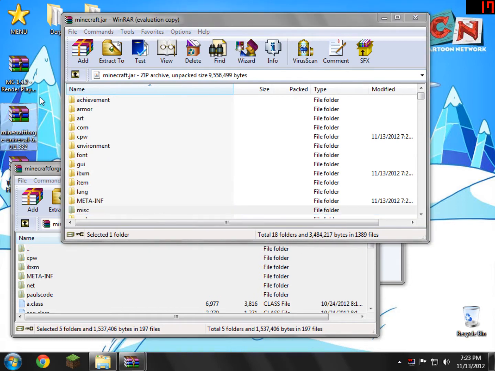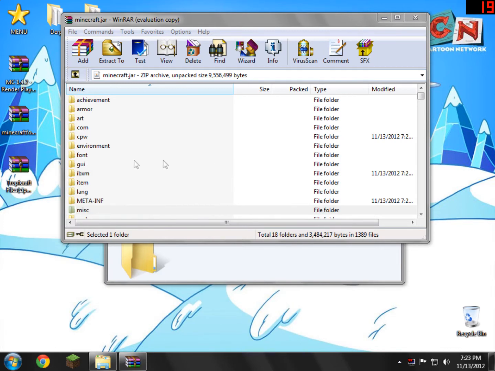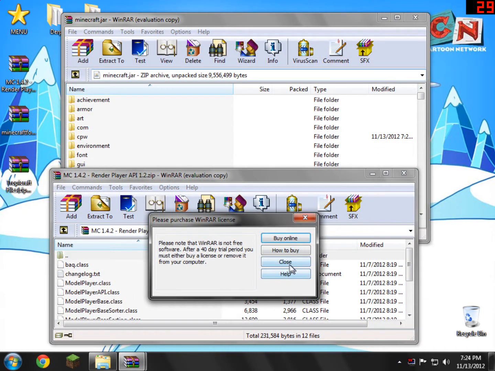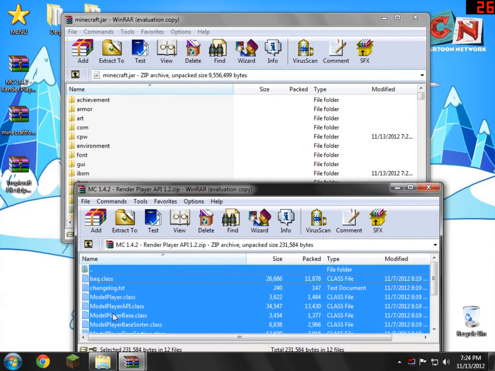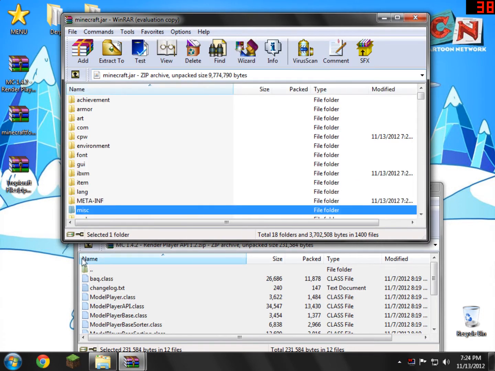Now the next thing we need to do is install the render player. So go ahead and close the Minecraft Forge Universal. Close that. And the next thing we need to do is get this render player right here. So go on and click that, open it up, and of course from here we're just going to click the close, right click, select all, and drag and drop it into our Minecraft.jar. Click OK. Now you can go ahead and close this.